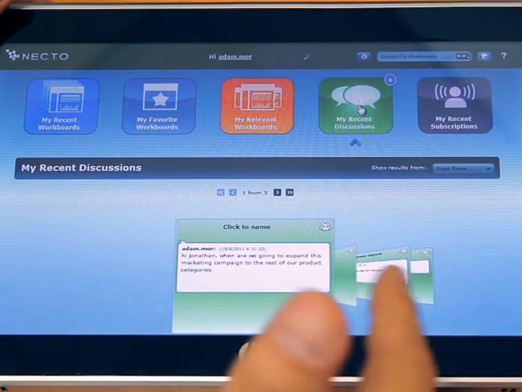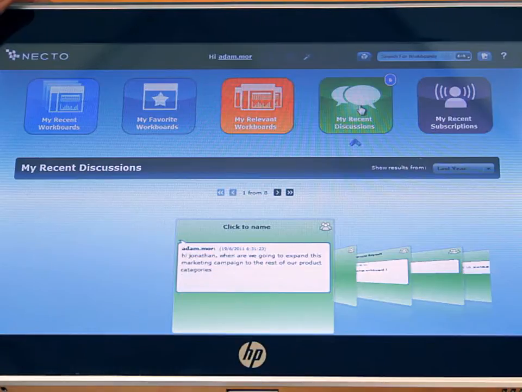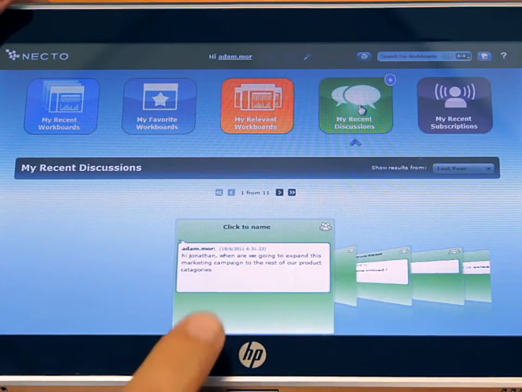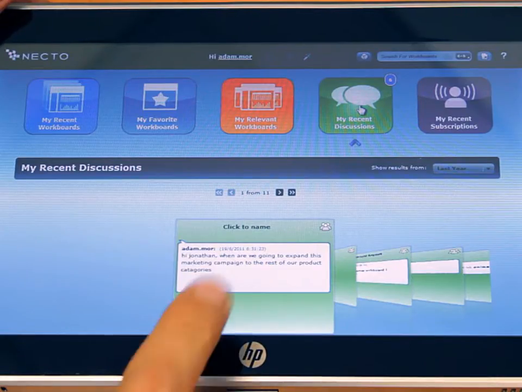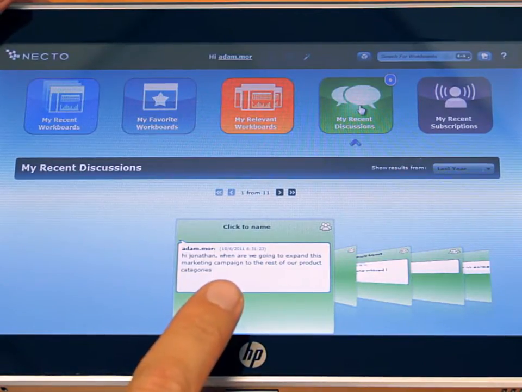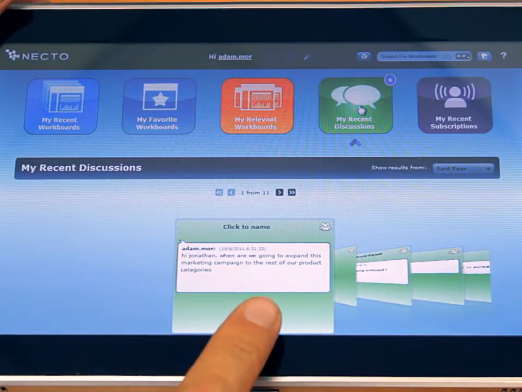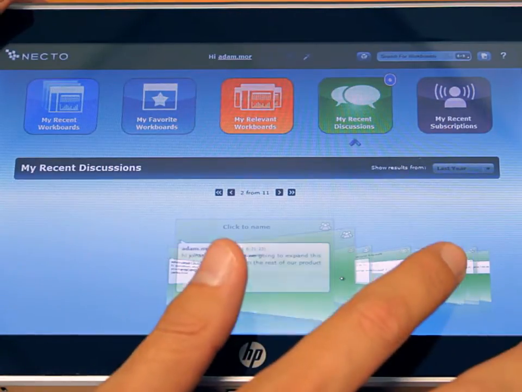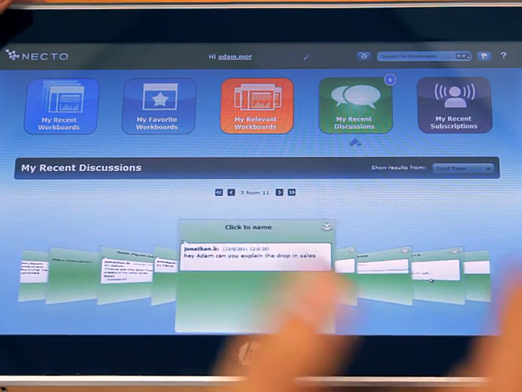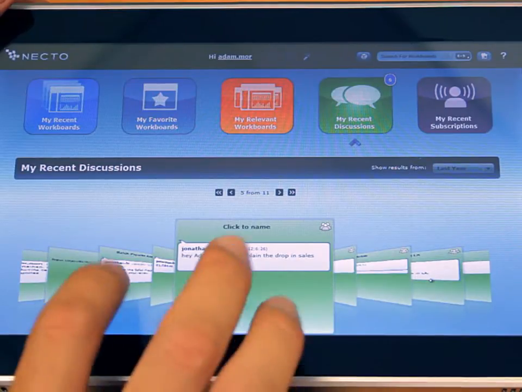Now, earlier today I was talking to my colleague Jonathan, and I asked him to give me some information regarding the sales. I wanted him to create a report for me regarding the sales of his specific product category. And so I can see that my system has recent discussions, from different periods of time, and of course I can filter this.